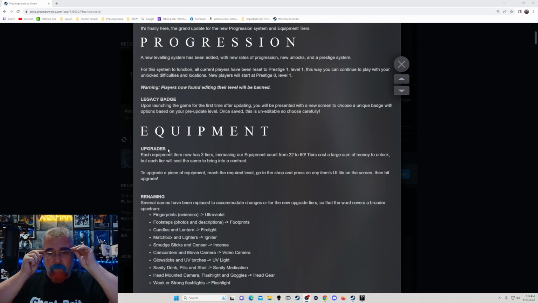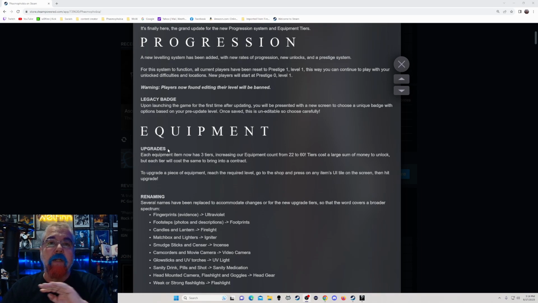So I think there's a little bit of confusion from some people. I was one. I was thinking that a lot of gear was going to be unlocked also, but I don't think I read that anywhere. I think I just read into it. All it is, is the maps. So if you were over level 100 on Phas before, you get Prestige 1, but all Prestige 1 means is you unlock the maps. For this system to function, all current players have been reset to Prestige 1, level 1. This way you can continue to play with your unlocked difficulties and locations. New players will start at Prestige 0, level 1, which means that you'll have to level to get the maps.